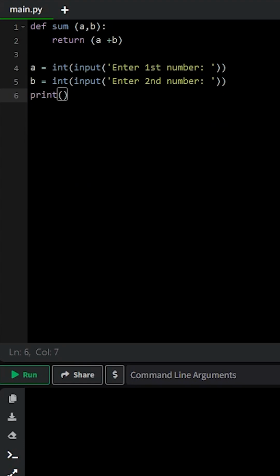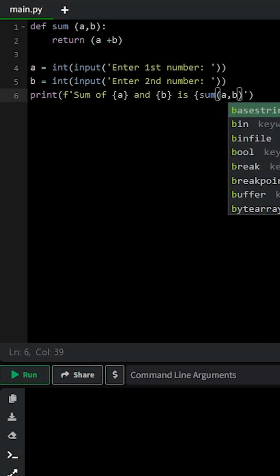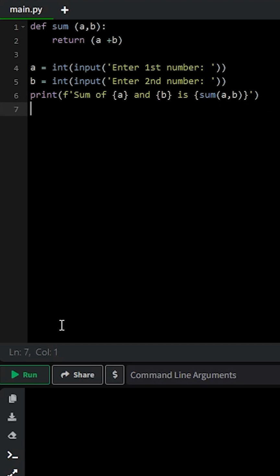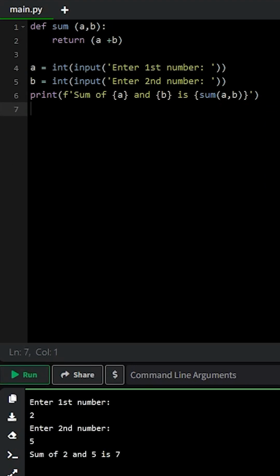Now let's ask the user for two numbers and calculate their sum. In the input function, I get user input and I'm wrapping it with int to make sure it's a number. Finally, let's print the result like this. Python is this simple to start with.